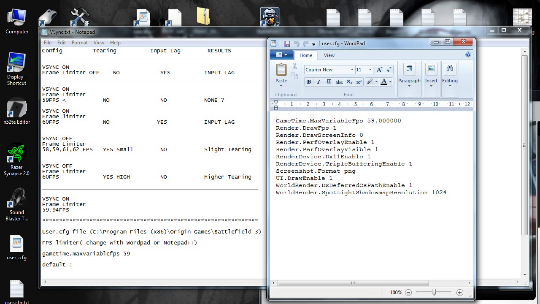The next one is VSync off and frame limiter at 60 again. You do get tearing, but it's very high. See, it's the 60 and 60 there. You get your problems. No input lag, but that's no good because you're getting tearing, so you get higher tearing. So that really proves that you need it around 59. And that's why I've got it 59.